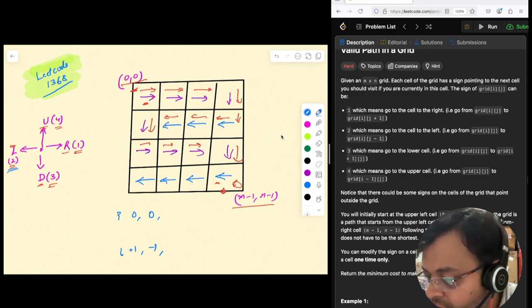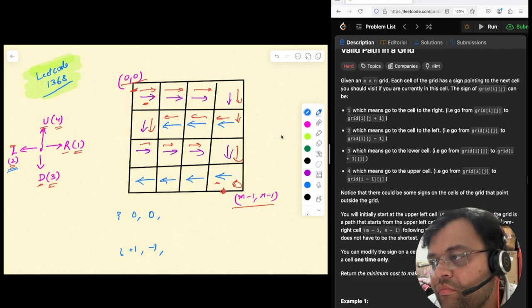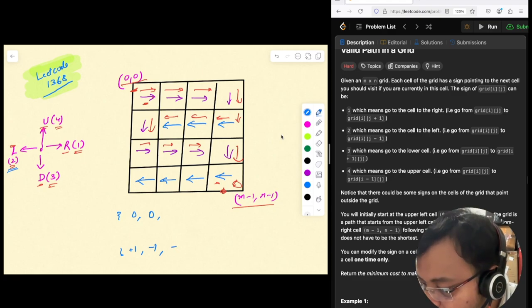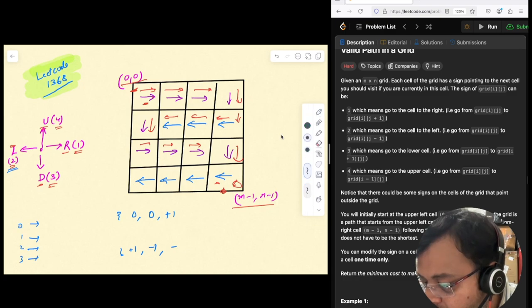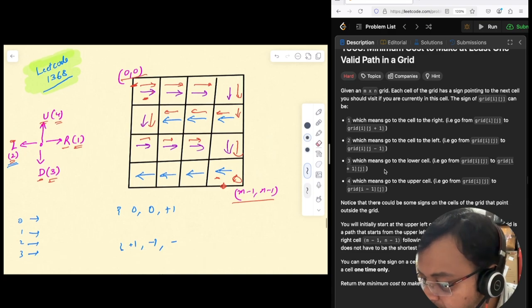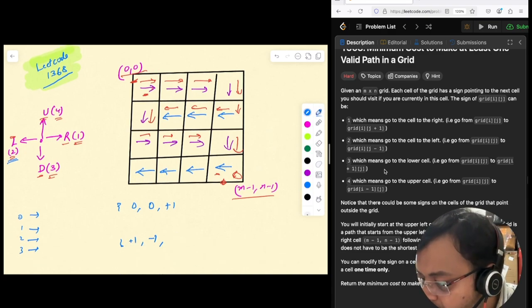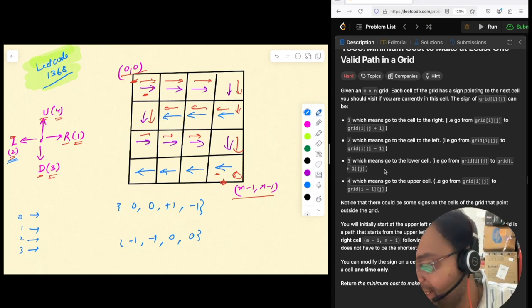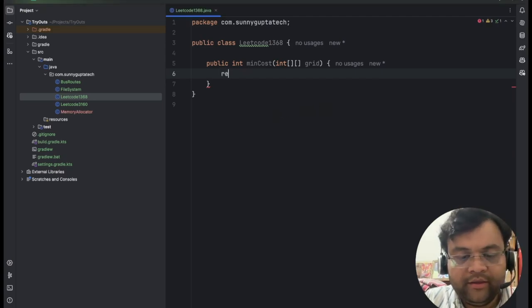Now down is 3. Down means you are decrementing, or maybe, yeah, down means you are incrementing your X, right? So you are going down. Sorry, let me check in the problem. So when you are going down, yeah, you are incrementing your X. Here it is also given. So you're incrementing the X and your Y remains the same. Now you're decrementing the X, right? So these are the two direction arrays that we need to take. So let's return 0 just to resolve the compilation error.